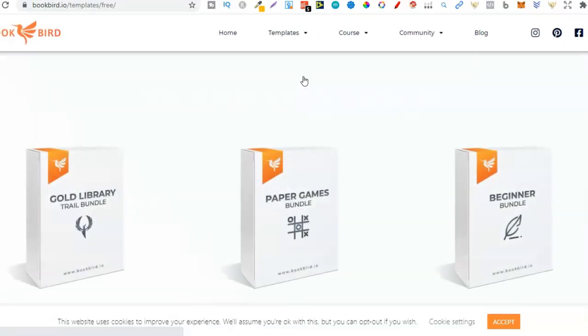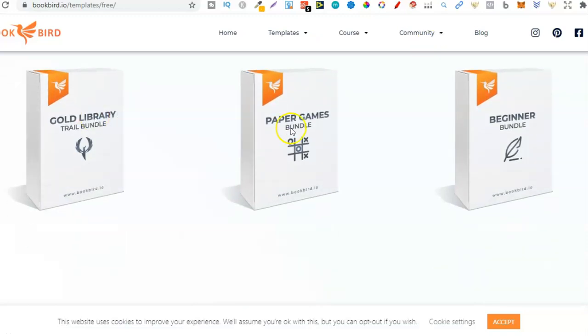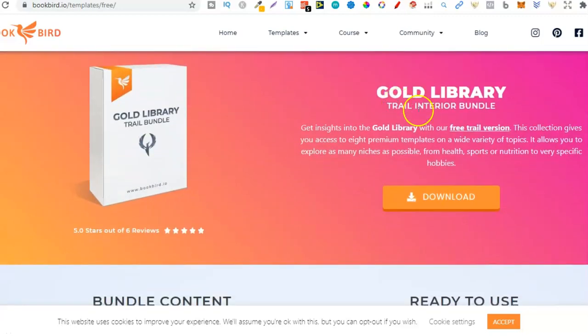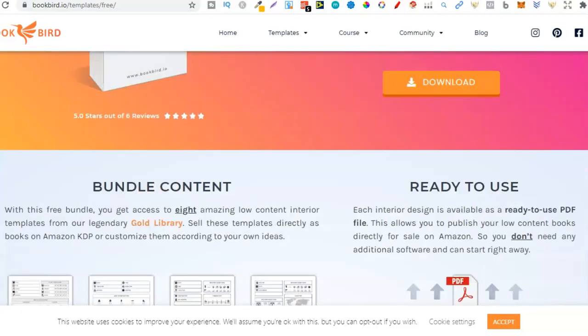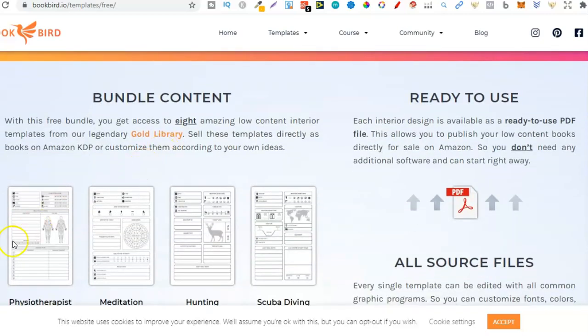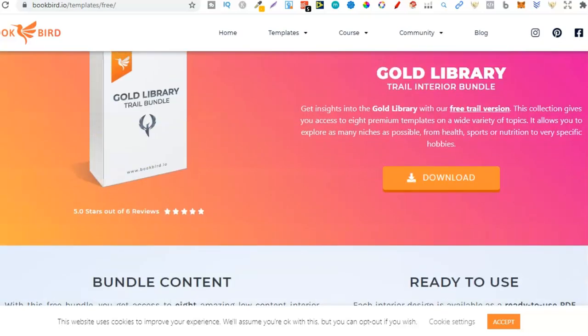So let's just give that a second. And we can see we have Gold Library, Paper Games, Beginner. All these are completely free. But I think you have to try their free trial version, as we can see just here. But come through, take a look at the free stuff that you can get as well. Look at all this bundle content. We can see all this comes from that Gold Library, and that Gold Library, you need that free trial version.